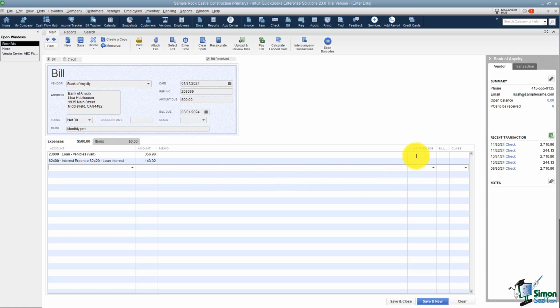Make sure if these apply to a customer or job that you fill in the information over in this column. If it's going to be billable, you'll fill this in. What this means is if you intend to turn around and have your customer reimburse you, you want to pull it onto an invoice, then make sure it's checked under the billable column. And then the last column is the class column.